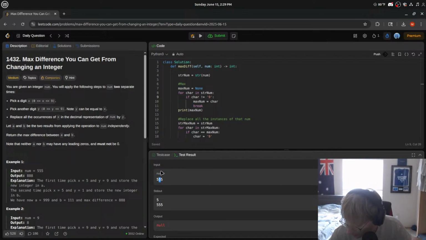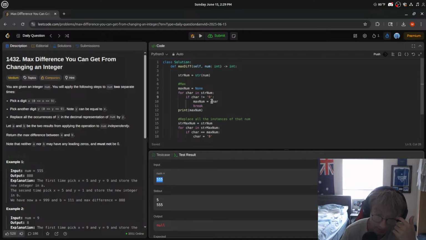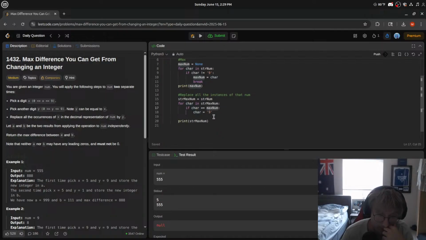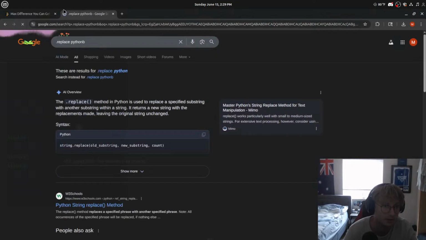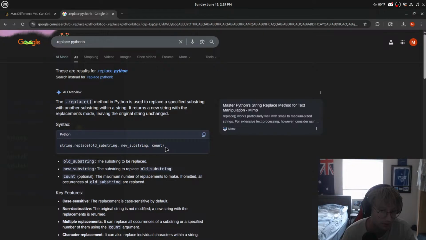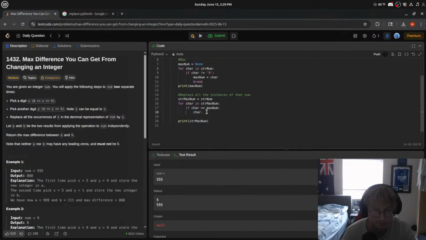I believe the logic is incorrect. We're trying to make the number a max number. I know there's something incorrect in here, but I think it's because I'm working with a string and I'm thinking I'm working with an array. I think we have to do a dot replace or something. I think there's a dot replace in Python. Dot replace Python. Substring, new substring, count, optional. I think we need to use this. String char dot replace char with 9. Is that how it works, dude? I don't know.